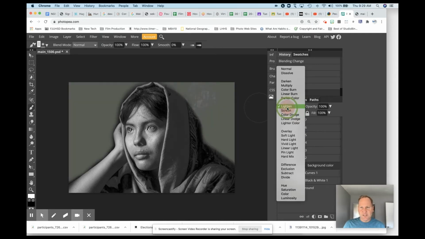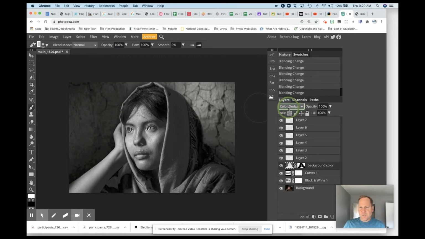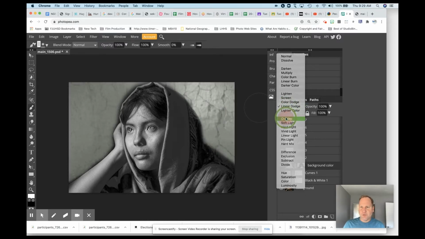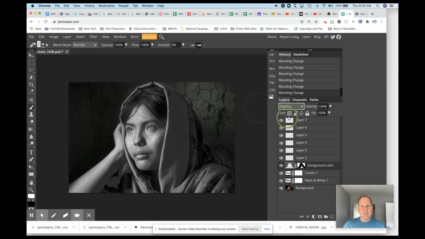I can try lighten. That's not going to work. Screen's not going to work. Color dodge. That's closer to what I want. Nope. Try overlay. Overlay is actually not too bad. Soft light. That's closer. Hard light. No. So I think I'm going to do soft light for that. And I might adjust the opacity of this to see how that works.